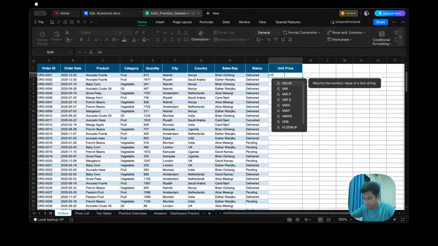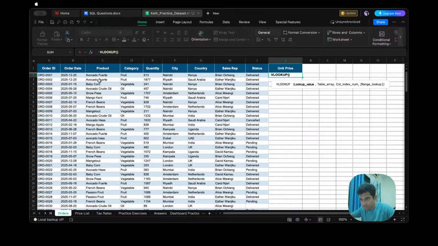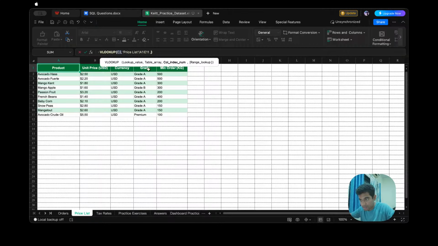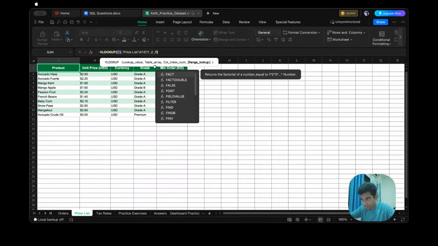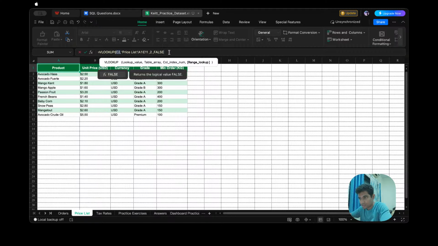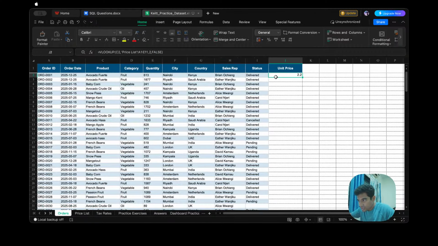So let's write it equal to VLOOKUP. We will take this data as the lookup value, then write the table array, and the table array will be from the price list. This is the table array we need to take care of. Then the column index is 2, and it should be an exact match. Why is this coming? Okay, like this. So this is how we have got it.